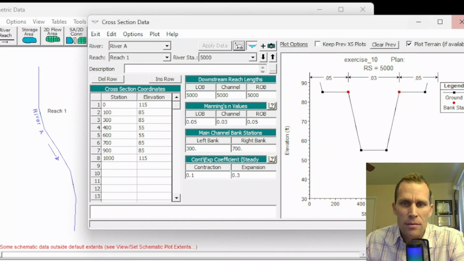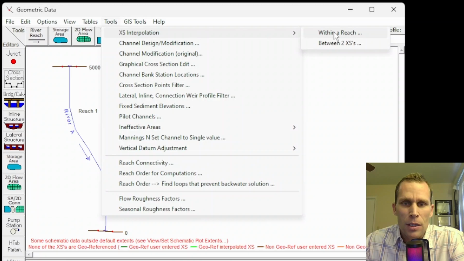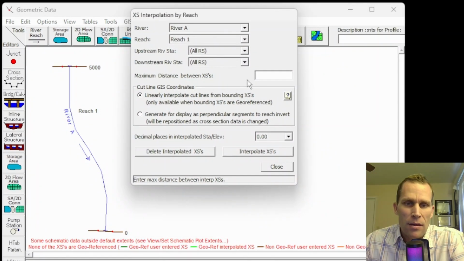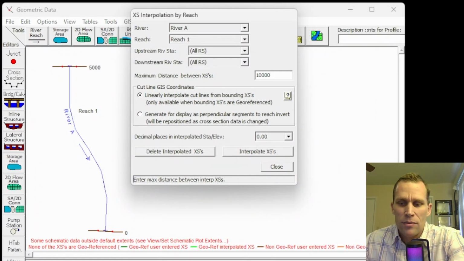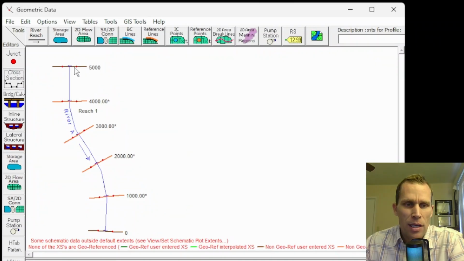So I'll click Apply Data. And then if I close this, I have my two cross-sections now: the cross-section at River Station 0, and then at the top of the reach, the cross-section at River Station 5000. To add a few intermediate cross-sections, we can do that quickly by going up to Tools, Cross Section Interpolation, Within a Reach. And then what I want to type in here is every 1,000 feet. And this is for all river stations in the reach. Okay, so interpolate and close.